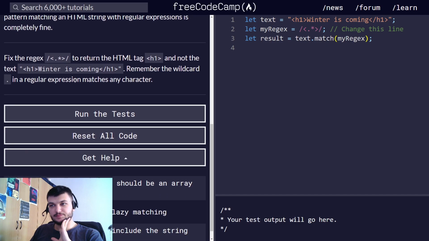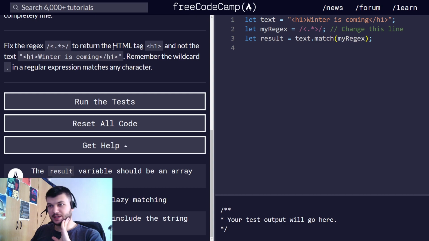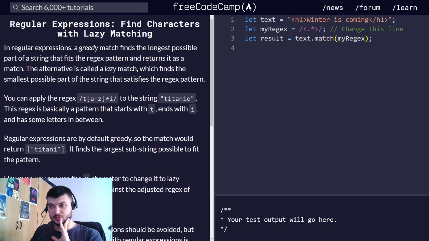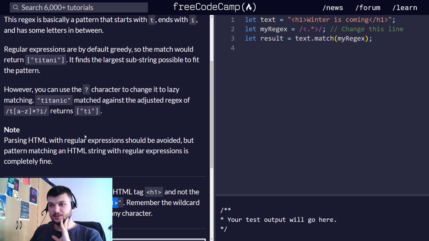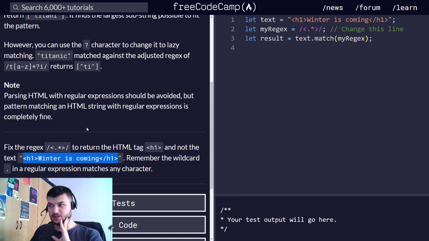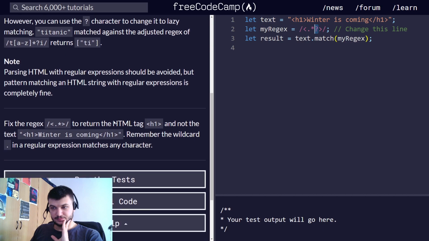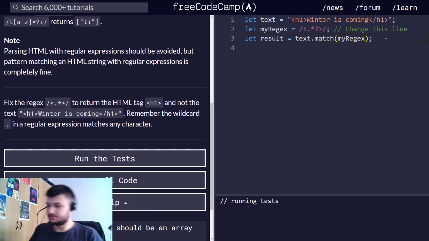We need to fix the regex to return the HTML tag h1 and not the text right here. So we need to perform a lazy match by using the question mark. Let's try to do this. After the star operator, I'm using this. Let's run this. Perfect.